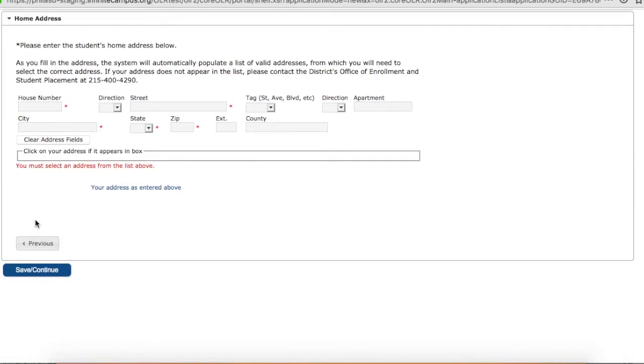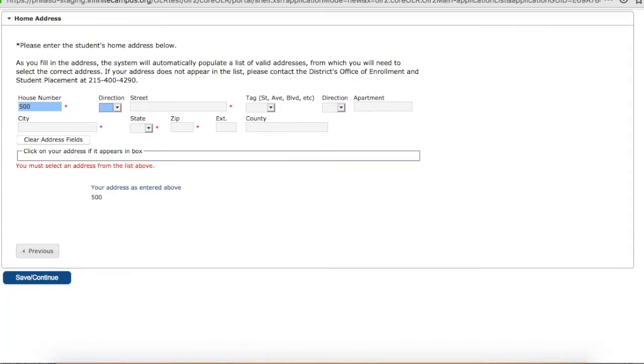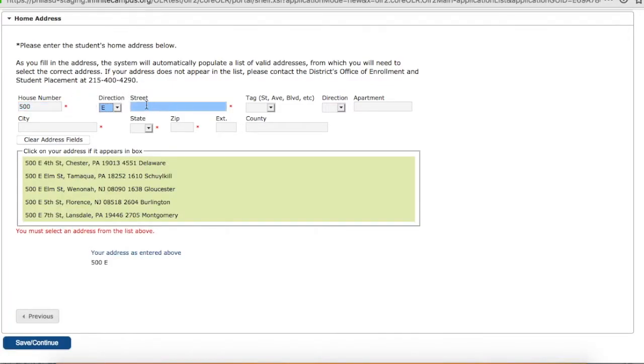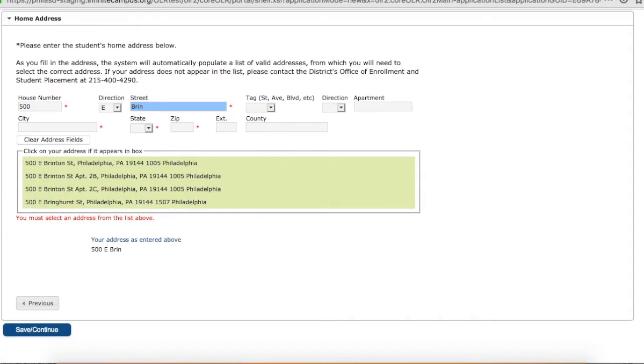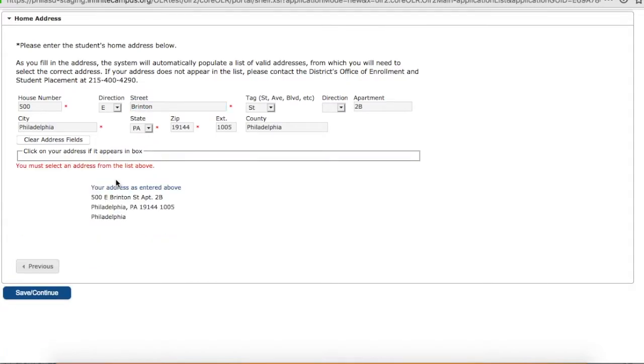On the next screen, enter your home address by entering the house number. Select the direction from the drop-down menu, if applicable. Enter the street. Do not enter anything in the tag field. If your address exists in the system, it will appear in the green box. Click your address and the rest of the fields will automatically populate. Click Save and Continue.